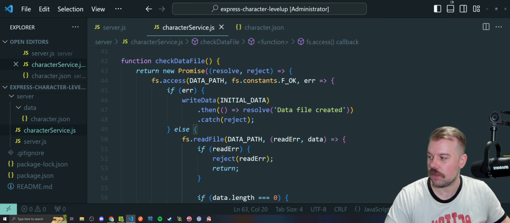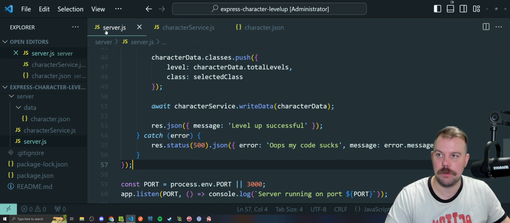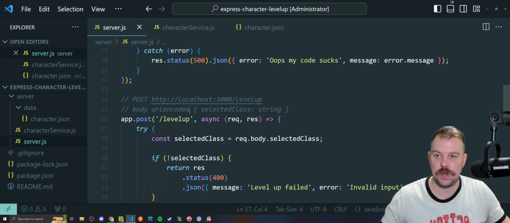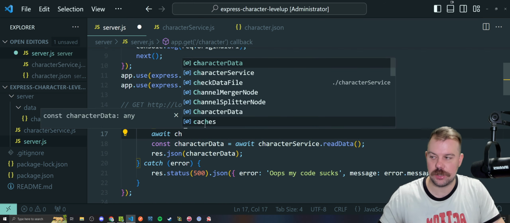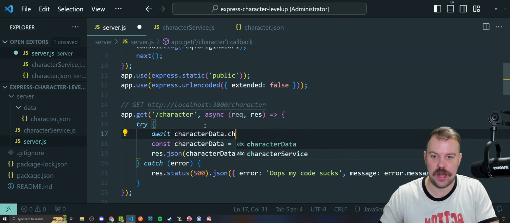So with that in place, the only place we really need to call it, well, I guess we should be calling it from both our post and get requests, but honestly, I'm going to add it only to my read up here. So let's go ahead and do this. Up here, I'm going to say await characterService.checkDataFile.